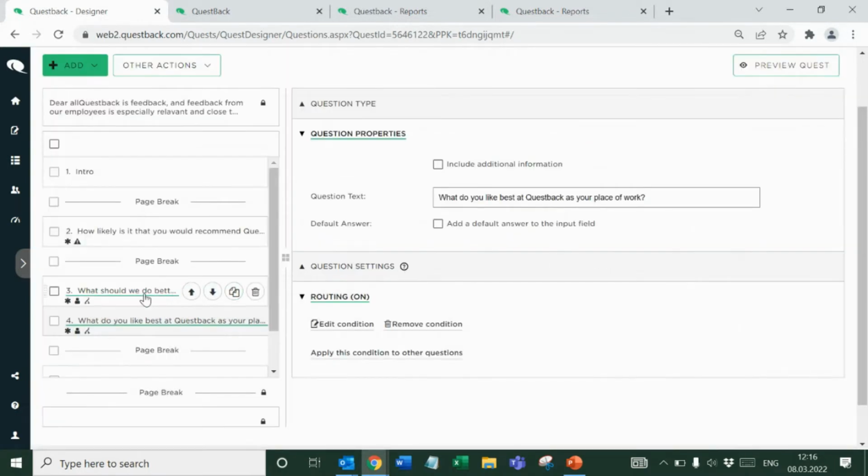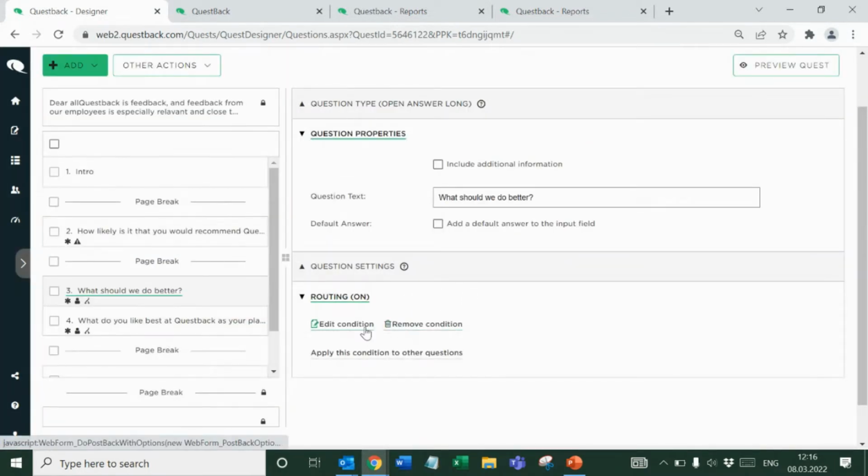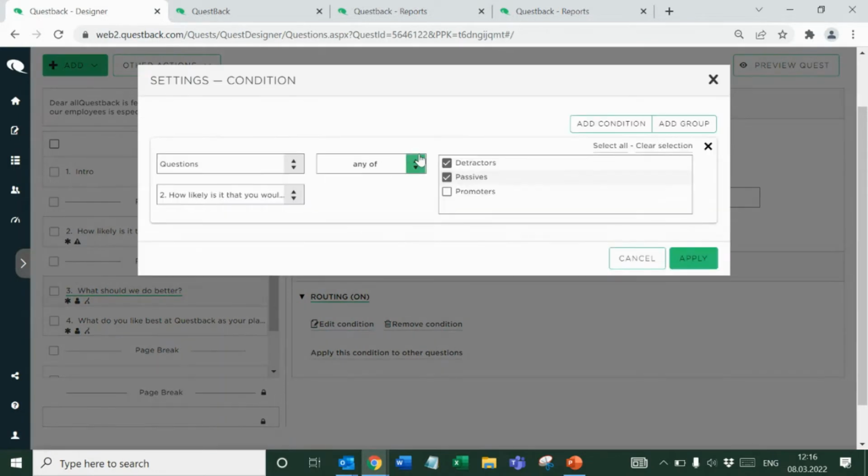And the other question here, what should we do better? Maybe this is typically a question that you would ask more detractors and passives, so that they're given the opportunity not just to give a low score, but to be constructive and say, okay, we give you a low score because of this and this. So skip logic, routing as we also call it in Essentials, is fully available and supported for NPS as well.